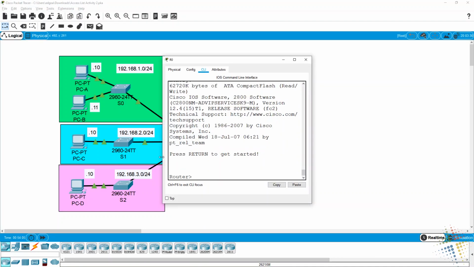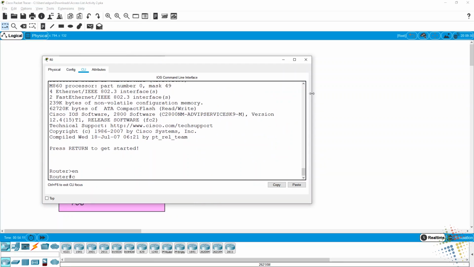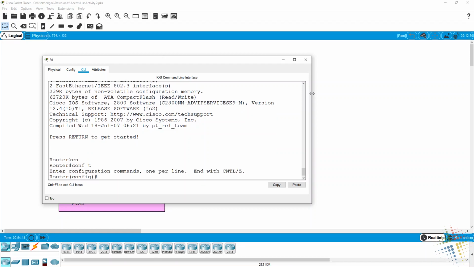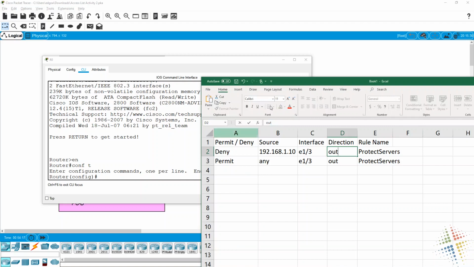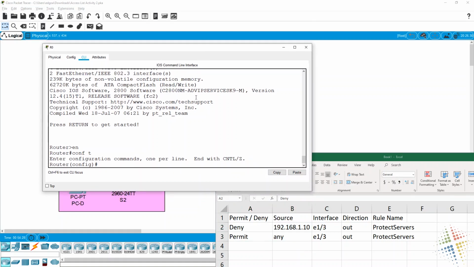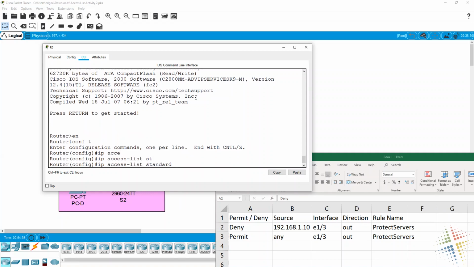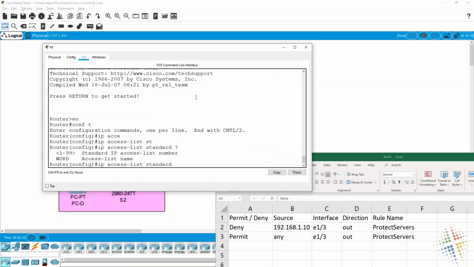So now we go into the router and we start creating our access lists. If we look back at our spreadsheet here, we want to create a rule called protect servers. It's going to be a standard access list, and then we're going to put these two rules on there. All right, so specifically for Cisco, ip access-list standard. Tab complete comes in really handy here, tab complete and the question mark, actually. And then what name do we want to call it? We want to call it protect servers.